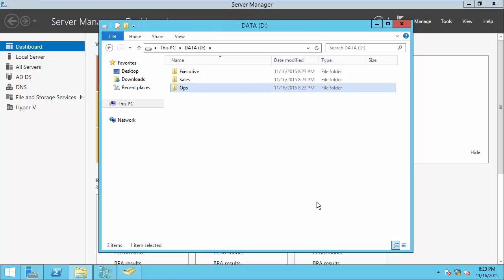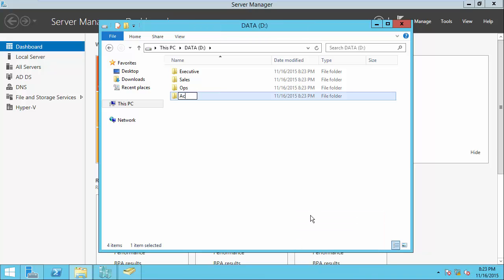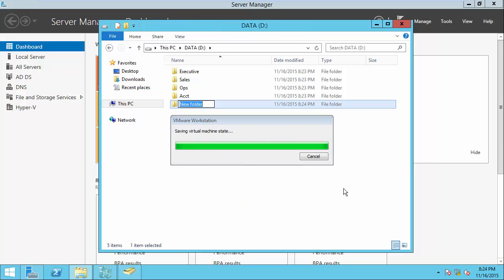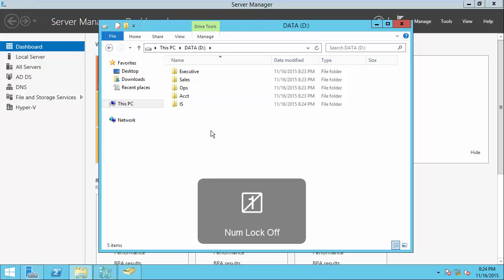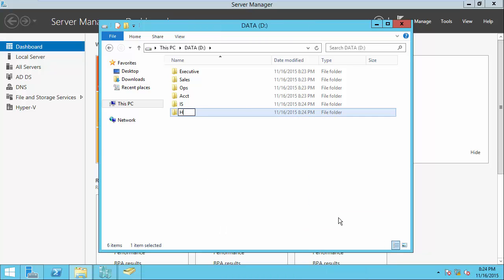One for Ops, one for Accounting, one for IS, one for, and one for HR. I should have 6 folders for 6 departments.